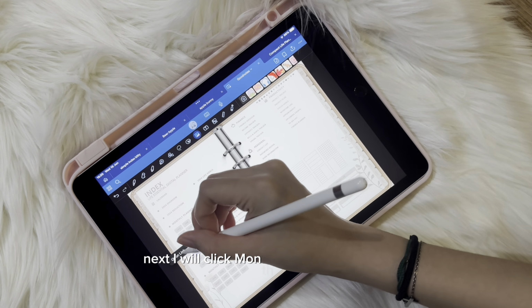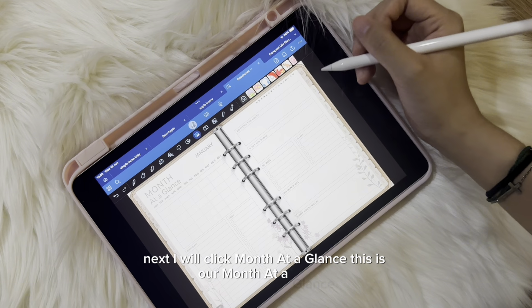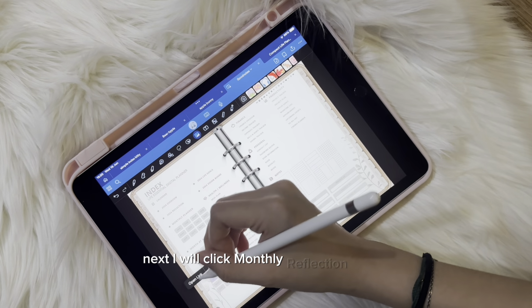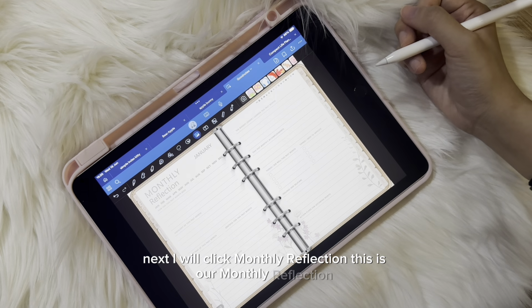Next, I will click month at a glance. This is our month at a glance. Next, I will click monthly reflection. This is our monthly reflection.